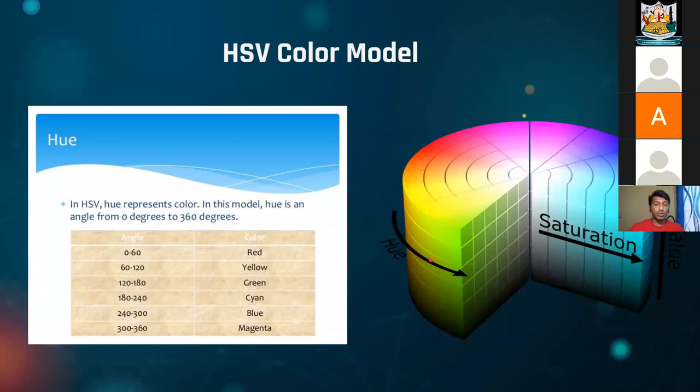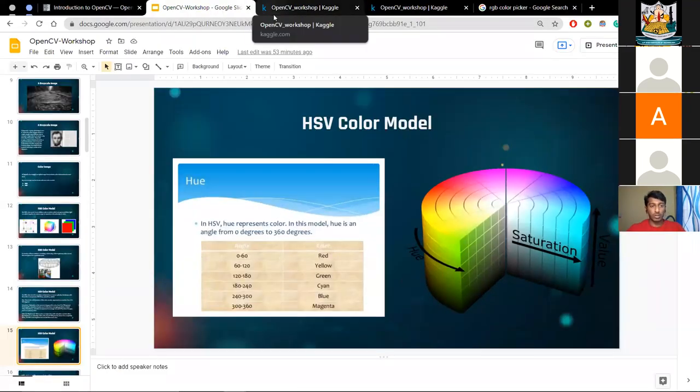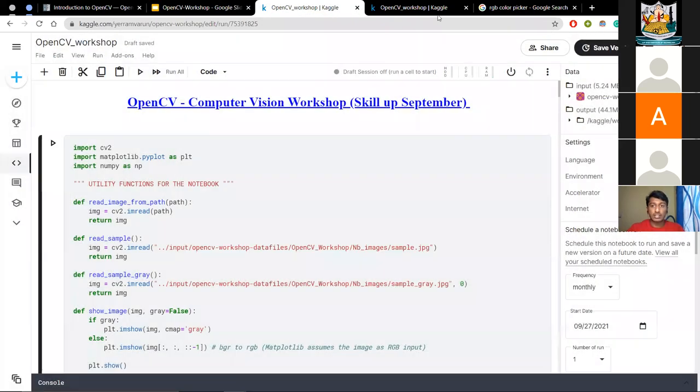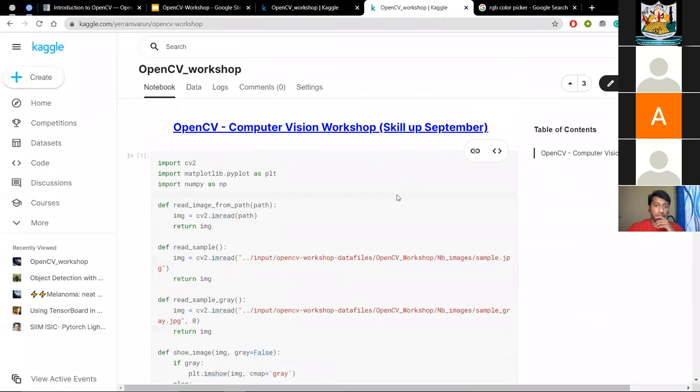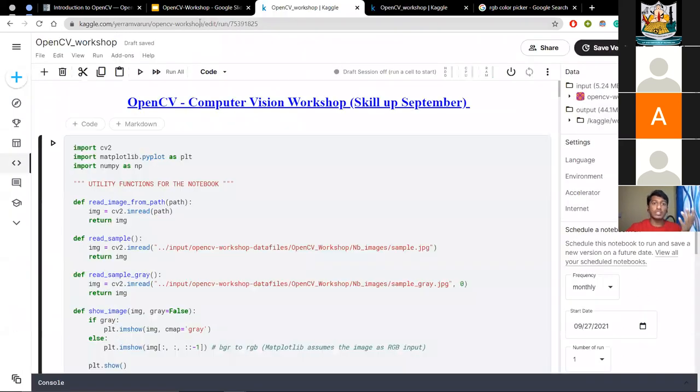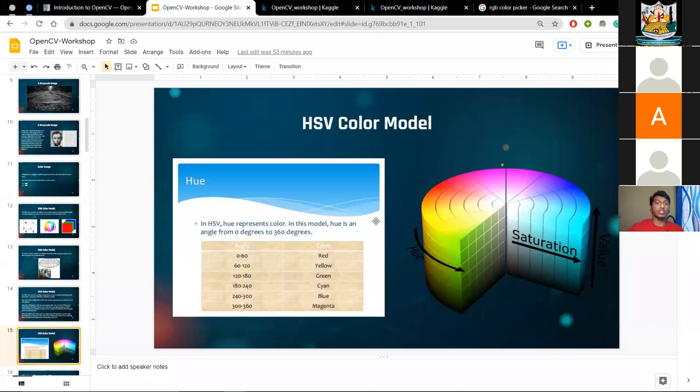So as you learned about images, you learned about color models. Let us see how they actually work. For that, I'll show you a notebook which I've written on Kaggle. I am not sure if you have heard of it, but Kaggle is basically a platform where you can run any code. OpenCV is a library which provides you all the tools, and the tools are written in a programming language called Python. Kaggle is a place where you can run Python notebooks.